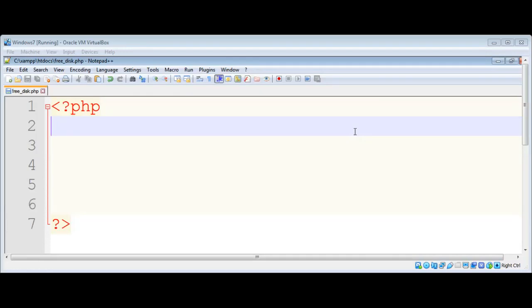In this video, we will learn how to calculate a disk free space in PHP. I will use the function disk_free_space. It returns the available space in bytes.